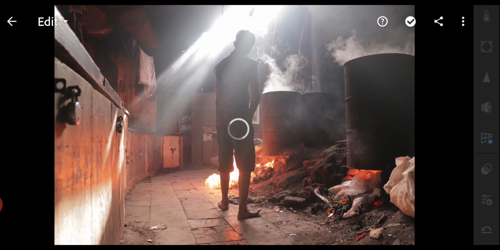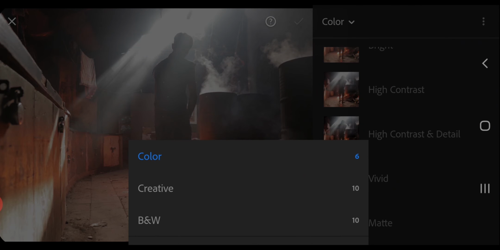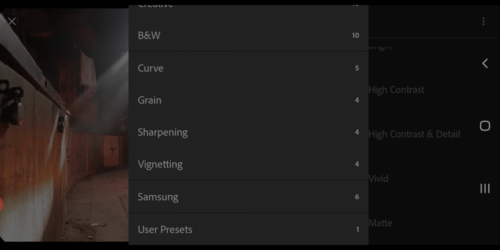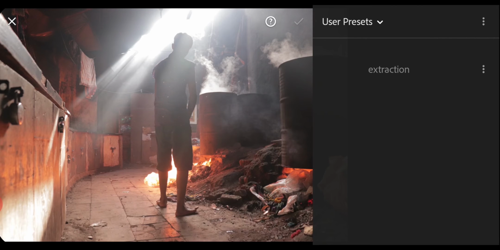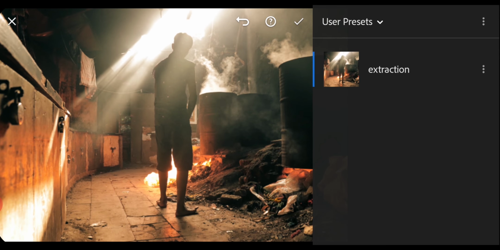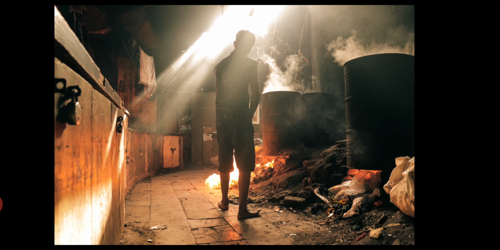Let's apply the preset we created just now on this photo and see how the edit is. Not this one. User presets, Extraction. As you can see, it's already very close to the look which we are trying to get, and by adjusting the brightness, contrast and other things, the curves and all, you can easily get to the image which you are looking for.